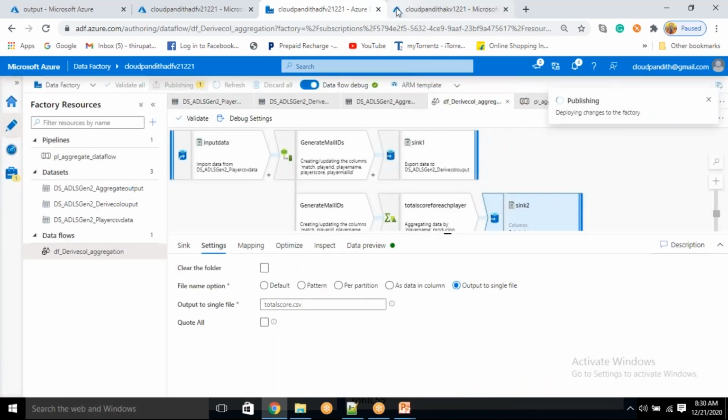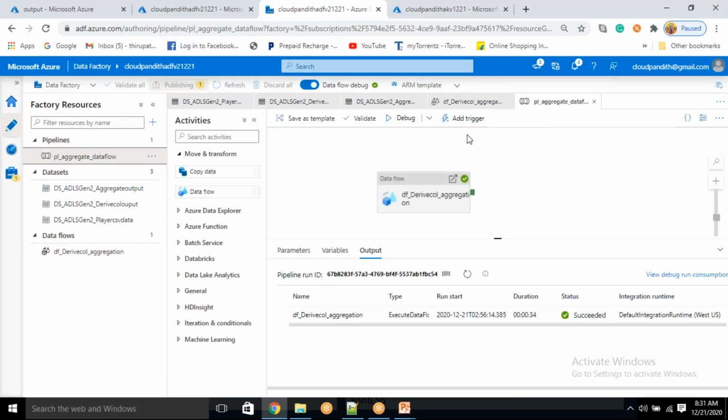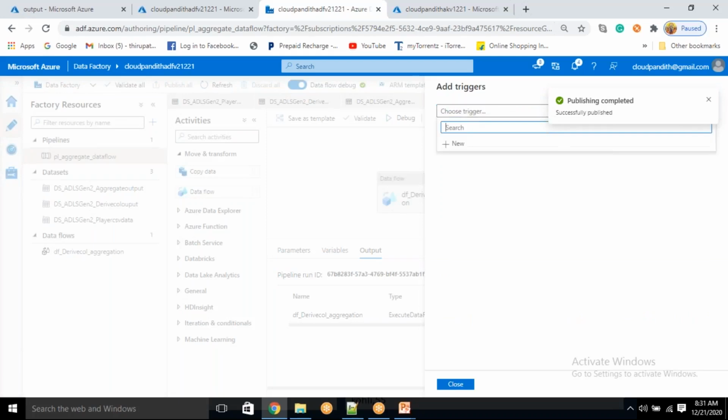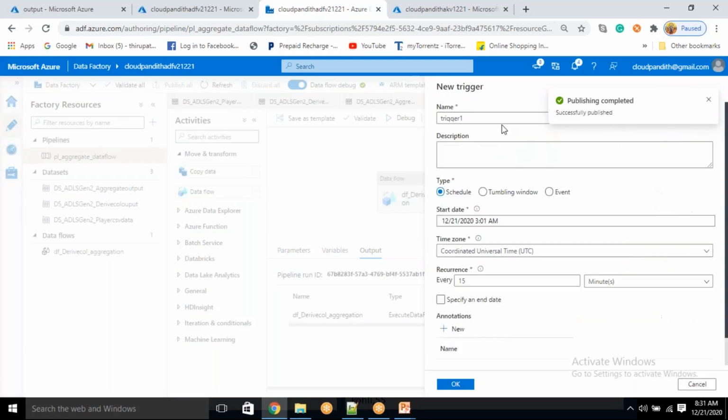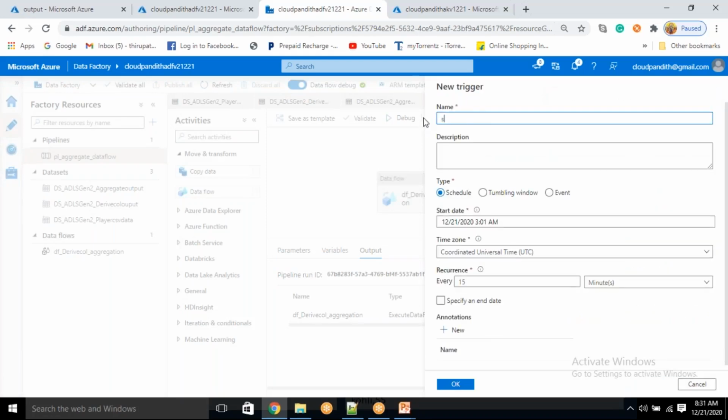Okay, just wait for 2 or 3 more minutes, then we are almost done. Meanwhile, come to this pipeline. I want to schedule this pipeline. You click add trigger, new/edit trigger. This is the trigger. Choose schedule trigger. So I want to use a scheduling trigger.